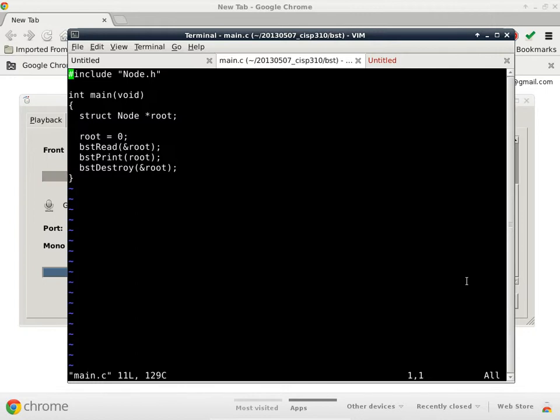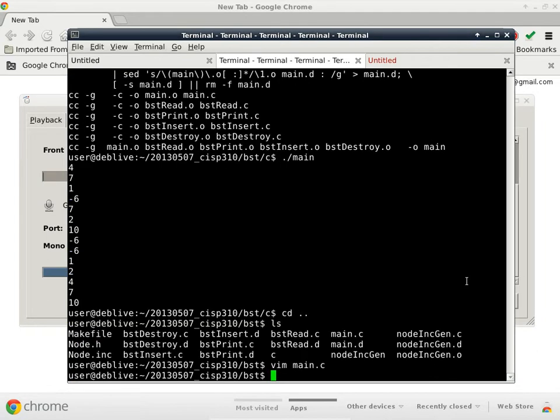Because I'm not now including setting in or some of the other files, null is not defined, and that's why, as a pointer, root is initialized to 0 instead of null. So this is one that you don't have to do any conversion.